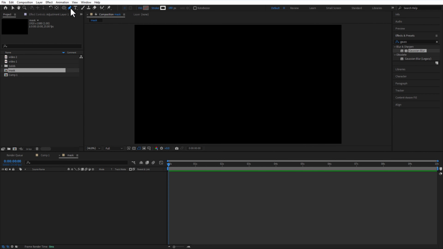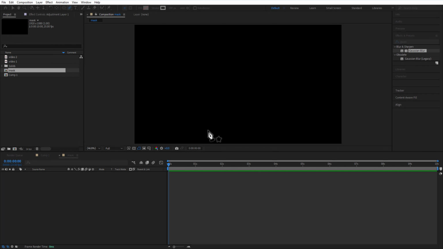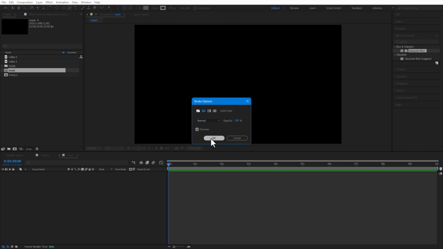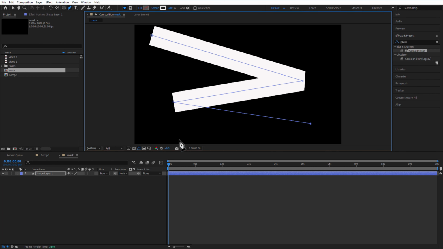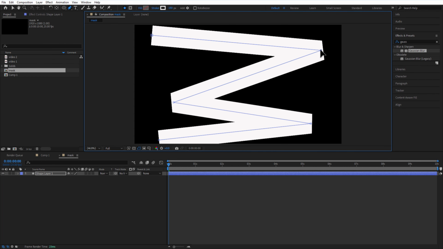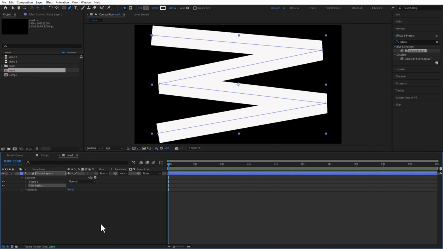Select pen tool and make sure the fill is none and stroke is solid color. Pixel 180. I am going to draw a shape like this. Under shape layer, select trim paths. Under trim paths 1, add end keyframe at the beginning of the timeline.